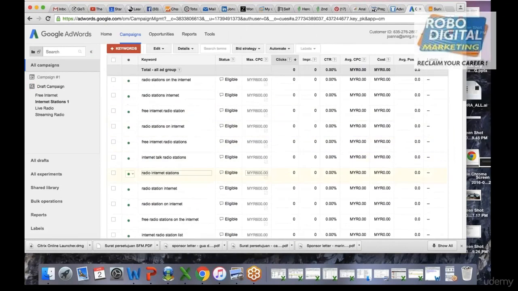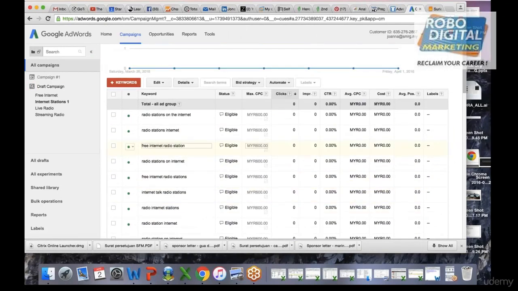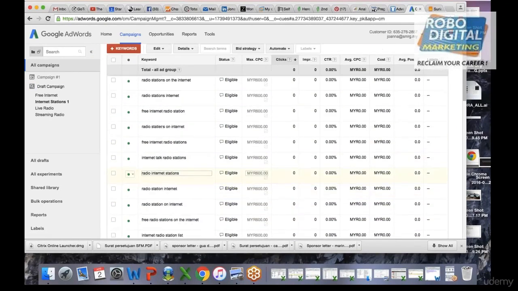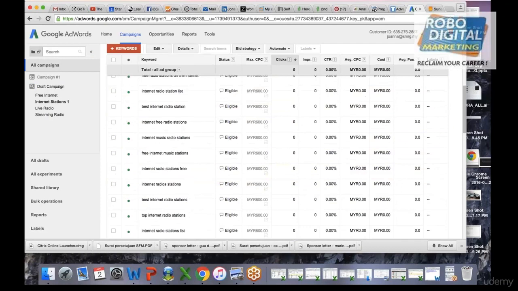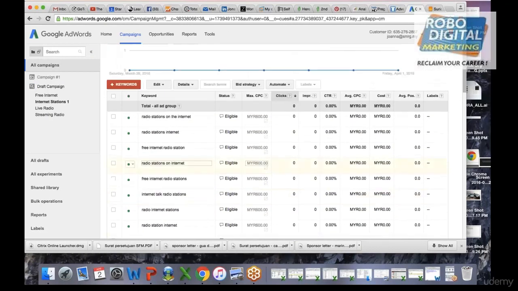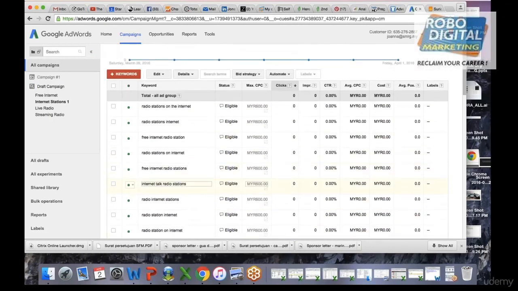Now you can see the keywords, different keywords. You have to use these keywords while writing the ads, because your ad becomes relevant only when you use these keywords in the ads. So make an ad now.